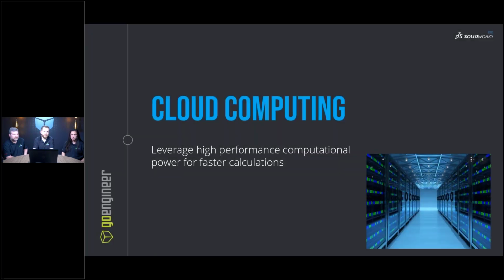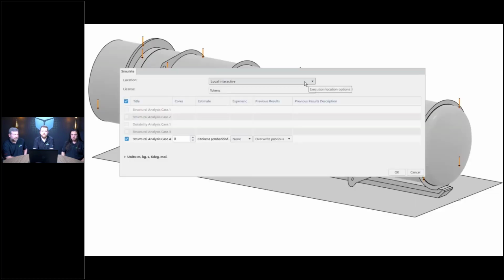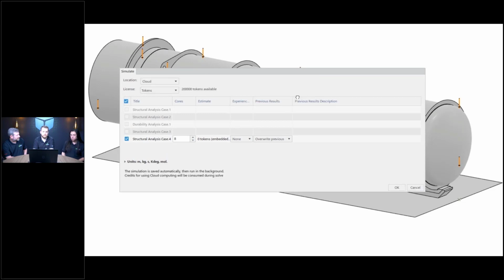And then we're going to look at some of the cloud computing functionality. So to greatly decrease our solve time, we can choose to run the simulation on the cloud, leveraging the high performance computational power of those online servers. So now we can run it and go back to our native SolidWorks and work on other things while this cooks overnight, or however long it takes. Yeah. So this is some of the capabilities of using some of those 3D Experience tools and the SIMULIA applications.